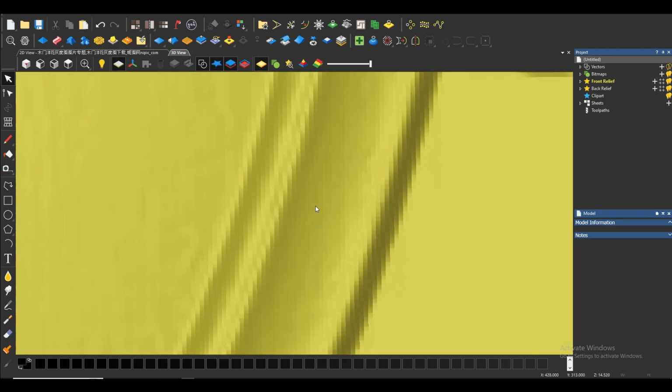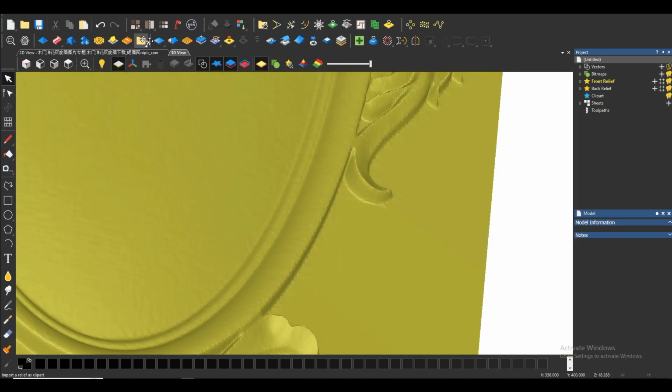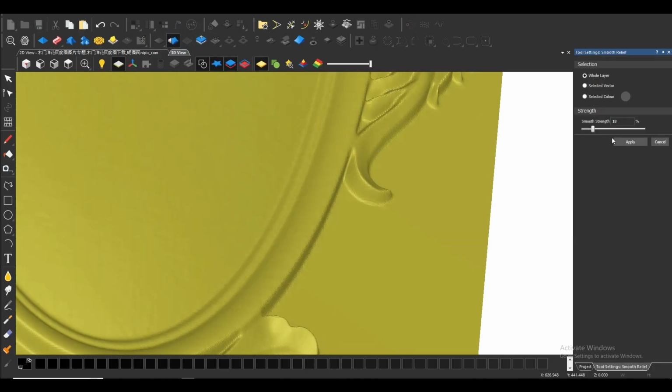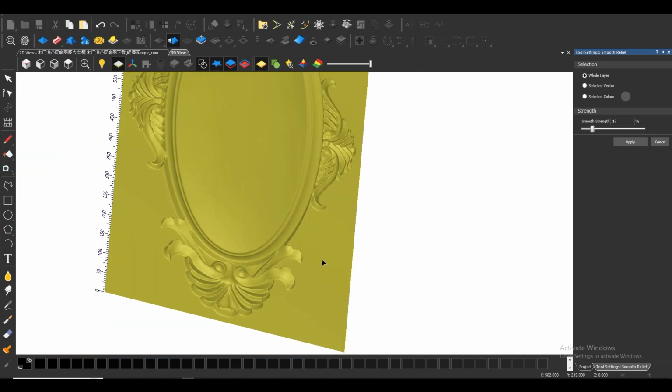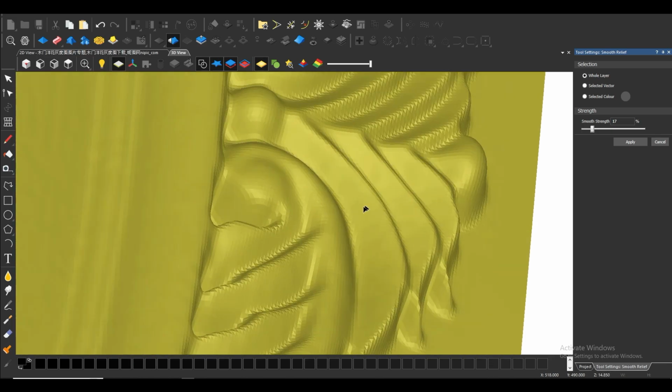If you need it sharper, you can select smooth relief here again and smooth it. If you give more smooth relief stress, it will not look like.